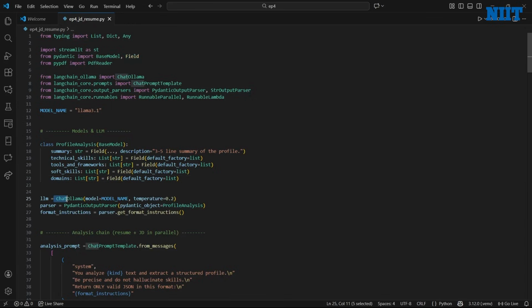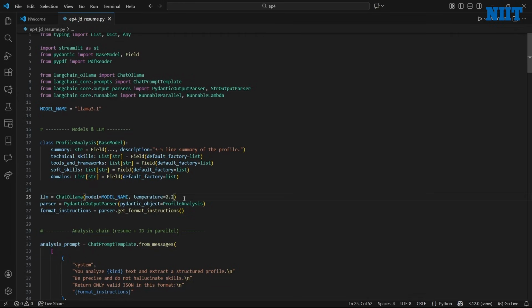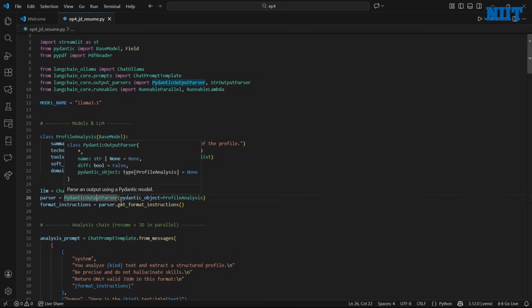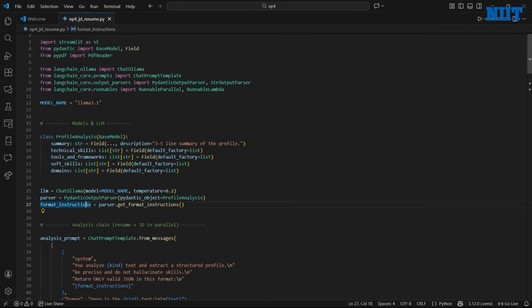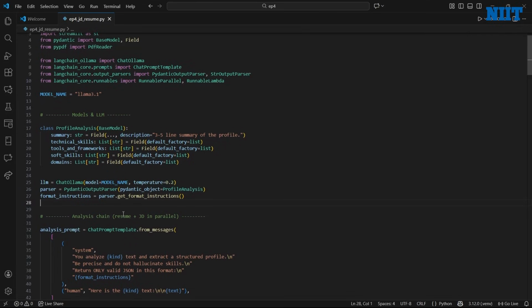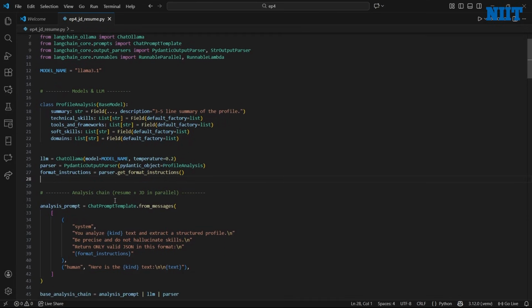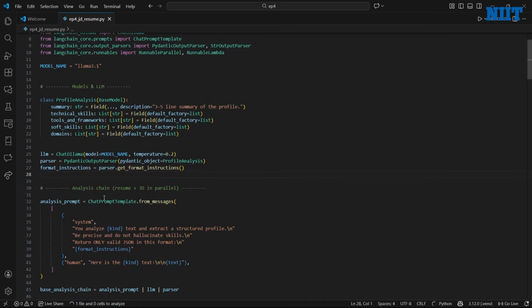Then we initialize the LLM itself using ChatOllama. We set the temperature super low, like 0.2, because we want accuracy and consistency, not creativity. We also attach the Pydantic parser and grab the format instructions, which is basically a cheat sheet the LLM needs to generate perfect JSON output. So up to this point, we've basically wired the LLM brain and told it exactly how we want it to think and respond. Now we move into the good stuff, like the analysis chain.